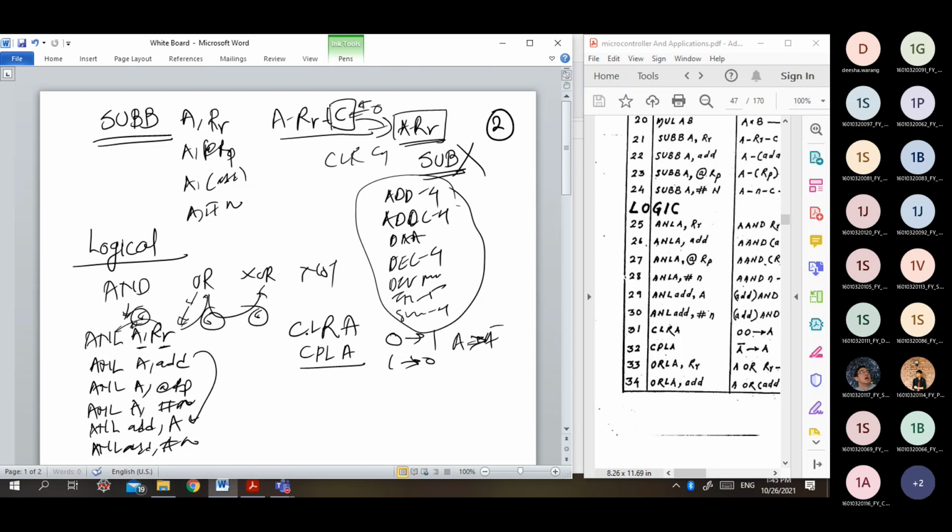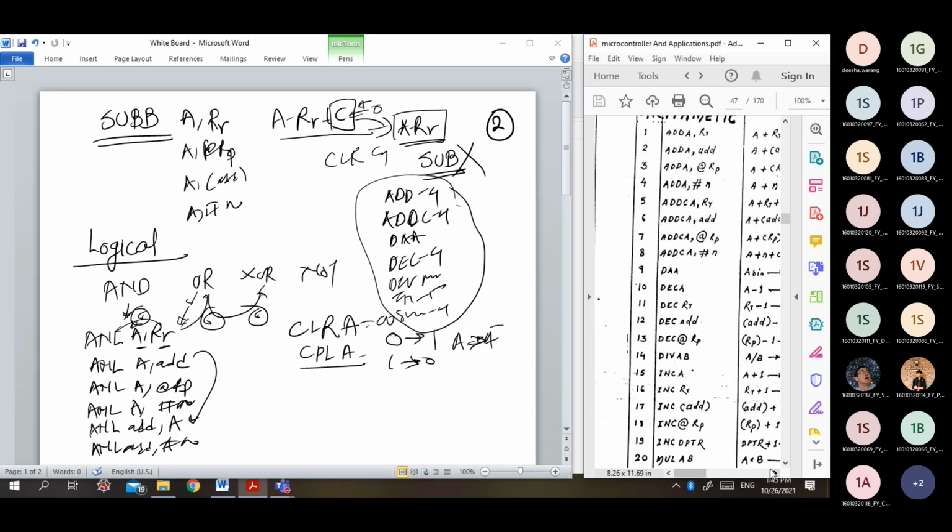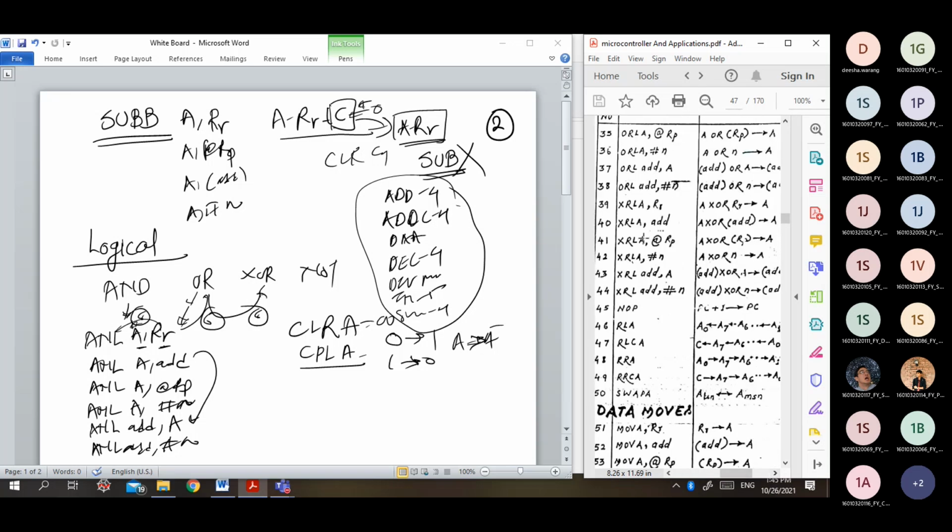Fine. So we are having two more instructions. That is clear A, which means we just make A as 0, and complement A means what? जिधर भी 0 है इसको 1 कर, जिधर भी 1 है उसको 0 कर. Fine. So these are the clear and complement ones. They just come under the logical instructions. Now some more. Let's see. Yeah, this many. Okay. So likewise, we have seen AND, and we are having OR.